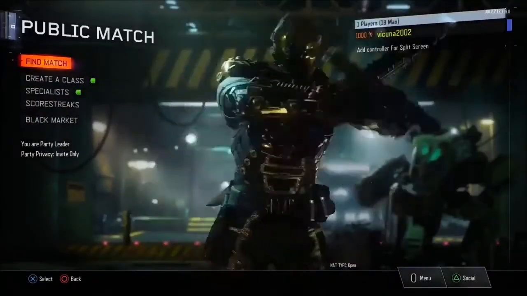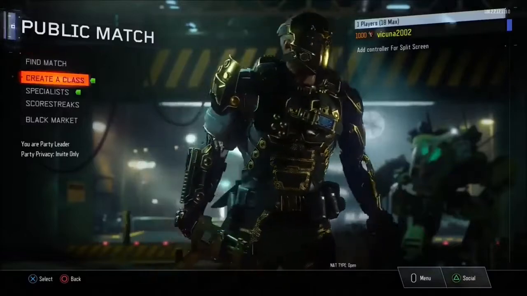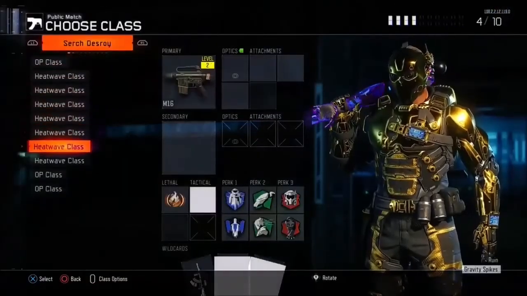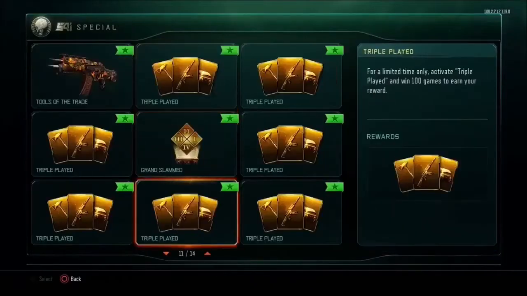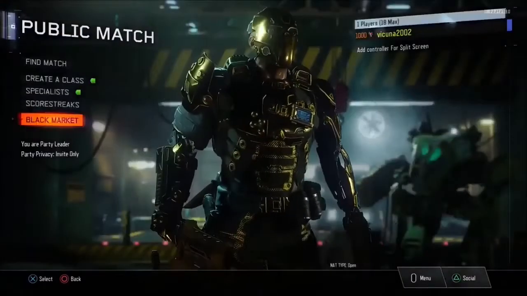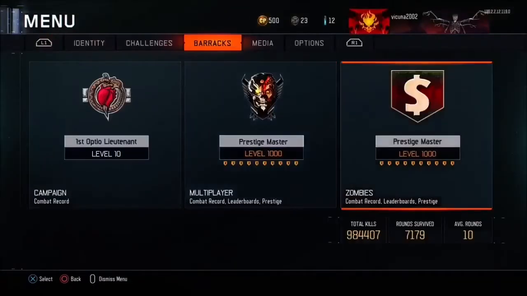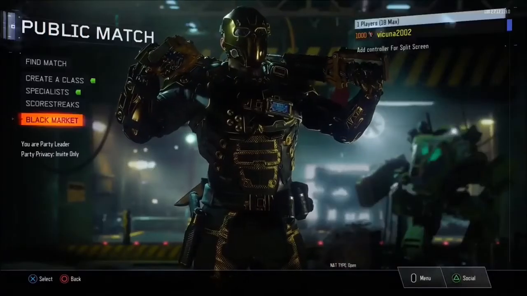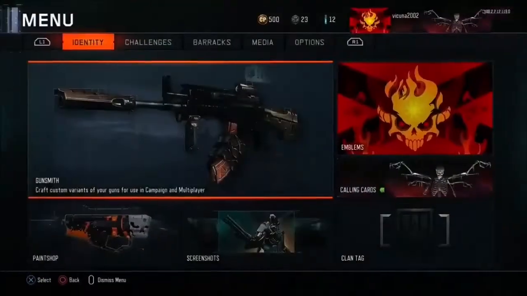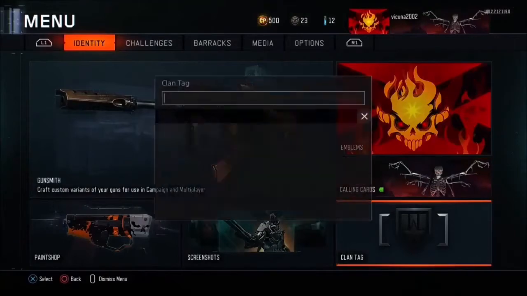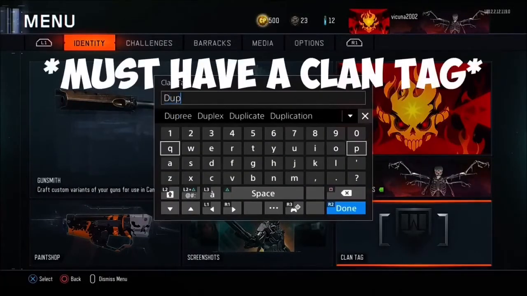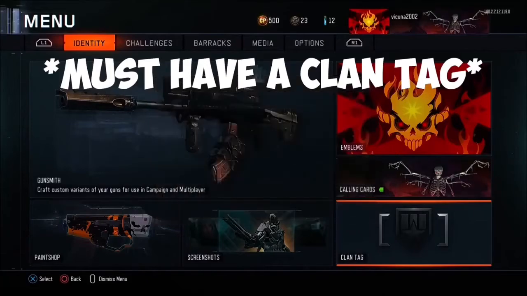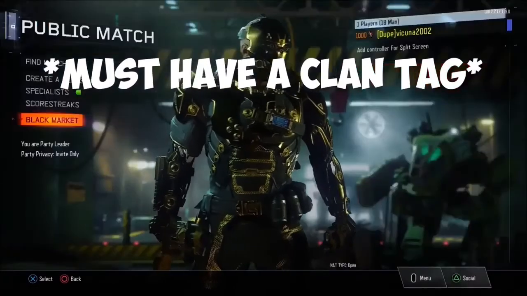All the classes are going to be duplicated onto the account, and also the black market contracts are going to be duplicated as well. And I'll show you guys how to actually obtain those later. So I have 14 of those completed. Everything will be duplicated, including the stats and everything. So the only thing you will have to do is on your stacked account, or the account that you want to duplicate off of, make sure that it has a clan tag in both zombies and multiplayer. This can be anything, you can put it to whatever you want, just make sure it has a clan tag.